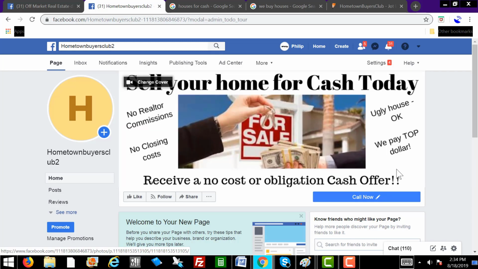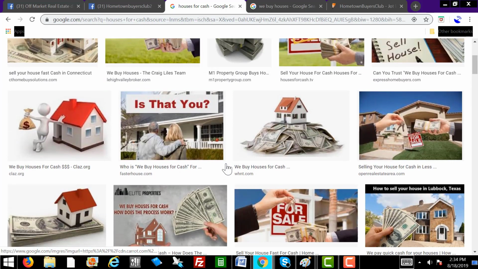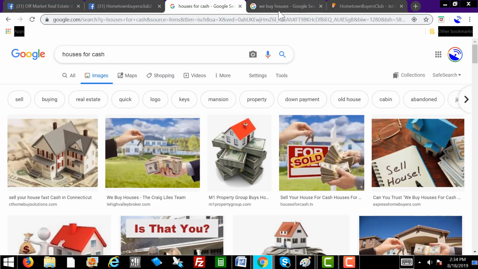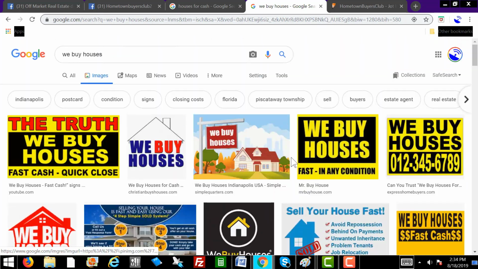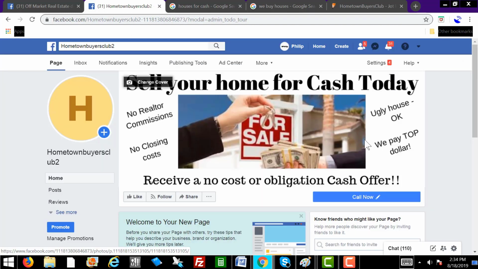Again, we created this in Canva. We showed you how to add the images. We showed you how to add this text. You can get creative. Just to show you real quick again, go to Google, type in houses for cash, click images. You'll find hundreds of different images that you may want to use, whichever one you like the best. Or you could type we buy houses and you can grab other images. So that's just an idea, again, getting creative with your Facebook cover and your Facebook posts. Okay, so just try and make it your own.